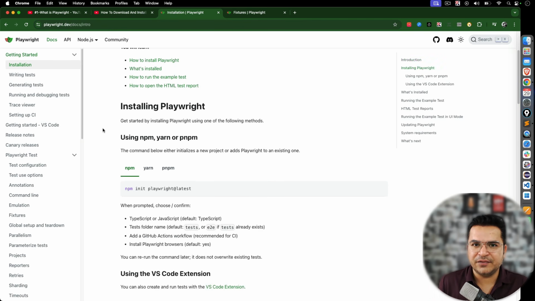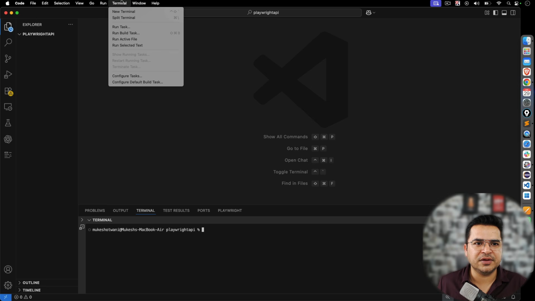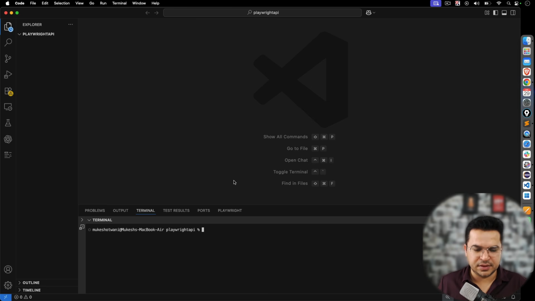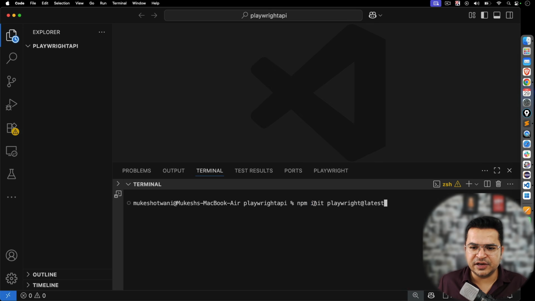Just one command and we are good to go. You can see we have one command called npm init playwright@latest. So I will copy this command, come back to my VS Code. I will open terminal. If you don't find terminal, you can start terminal directly from here. Let me paste here. So what we are doing here, guys, npm init means initialize, playwright is what we want to install, @latest means the latest version of Playwright.